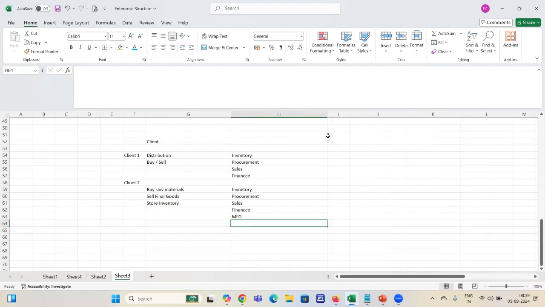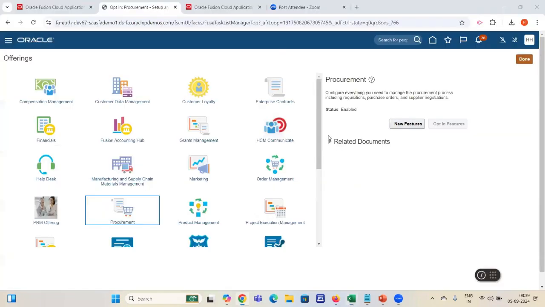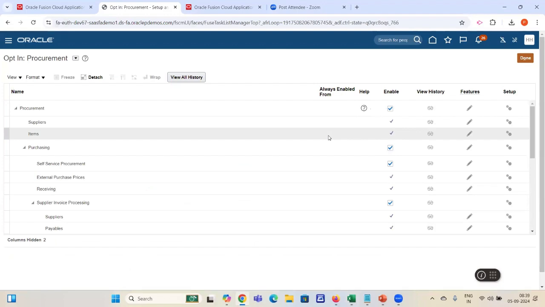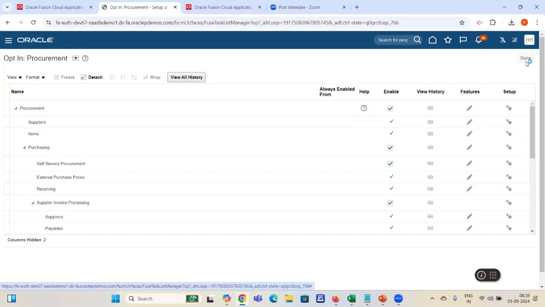Depending on the nature of the implementation and the customer, you're going to enable the options. Clear? Okay. That's how it works. Any questions?